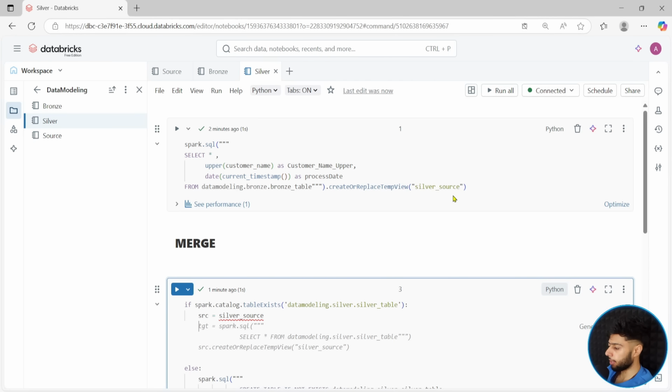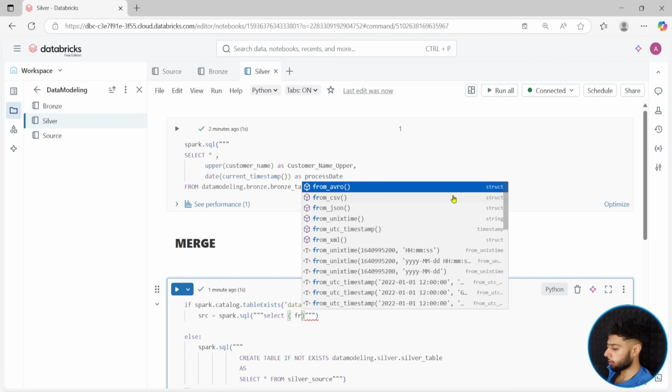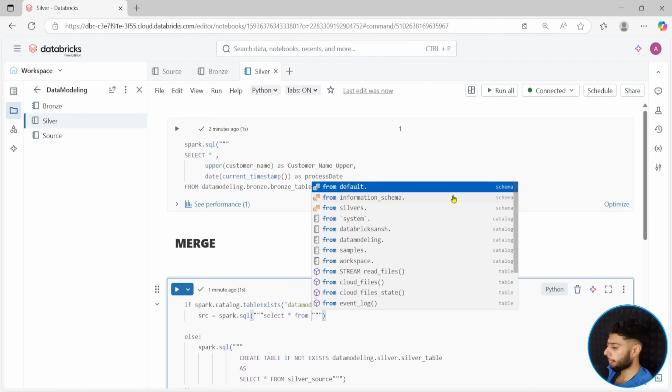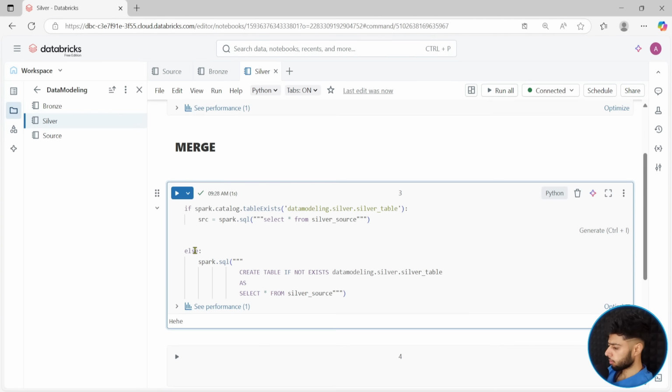So we can simply write something like this as well. Select asterisk, spark.sql, three double quotes, and select asterisk from silver source. Perfect. This is our source. By the way, it is giving some suggestions, so ignore. So our source is ready.